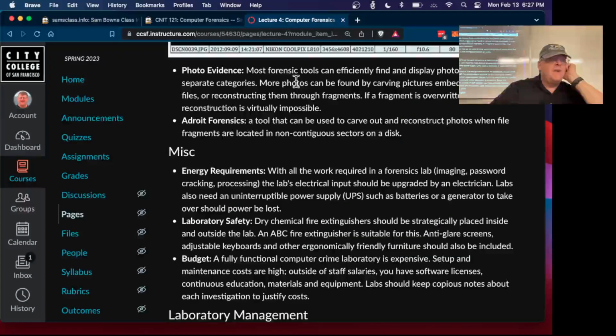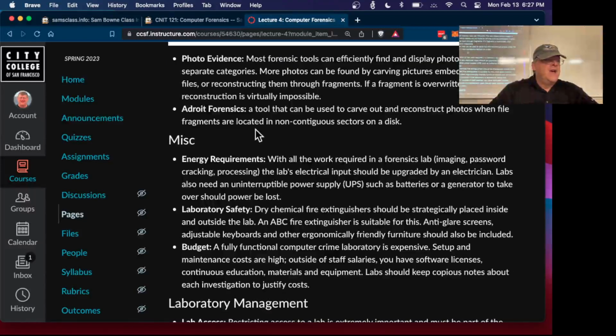So photographic evidence, as you've seen, you can see it right there in your forensic software easily, and that's very important. Photograph evidence is very impressive in court, easy for people to understand, far better than some complicated technical analysis. And there's a tool that can reconstruct photos.